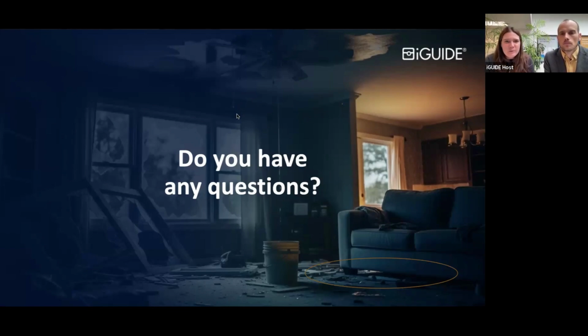Let's see if we can find one more quick one here. Oh, this is a good question. I get this come up quite a bit. How big are the files stored on your mobile device? How long are the files stored on the mobile device? And what happens to the iGUIDE portal after 3 weeks?